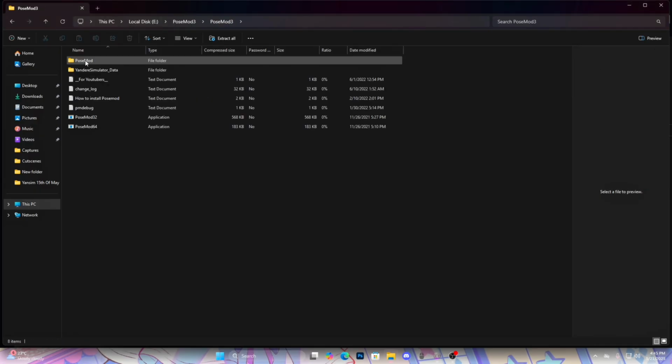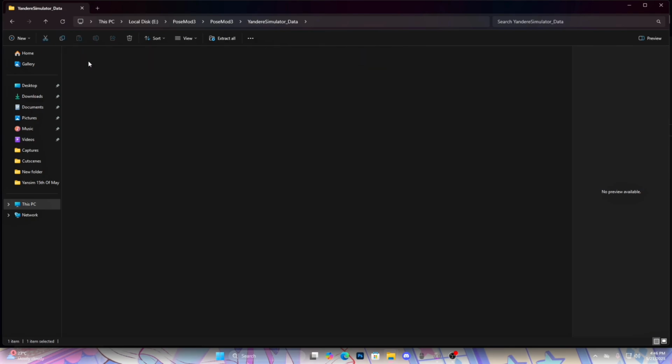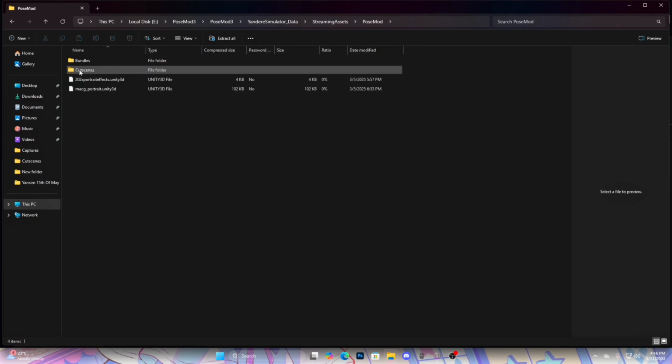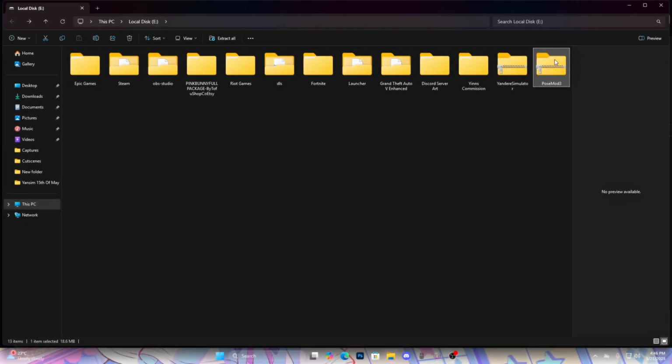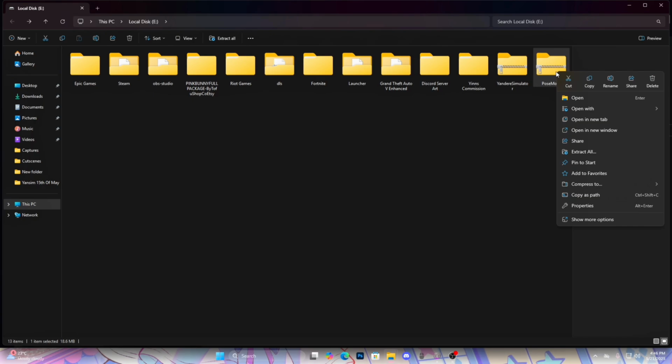When you open it, and you go to Yandere Simulator Data, then to Streaming Assets and to PoseMod, you should find these two assets. We will need these when we will take portraits. Go back, right-click on the zip and extract it in the same folder from your desktop.